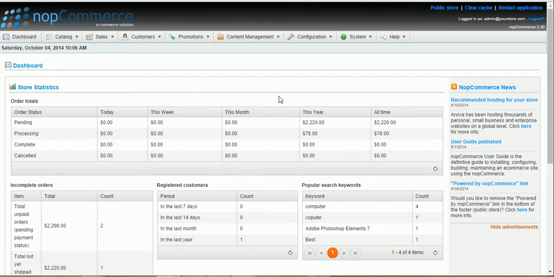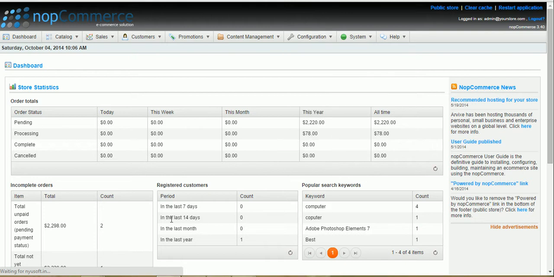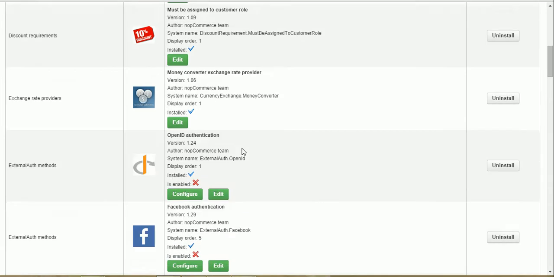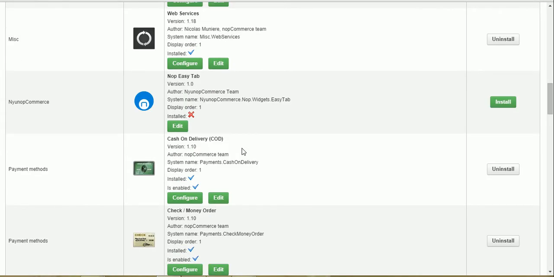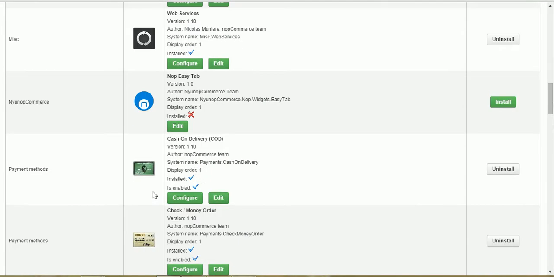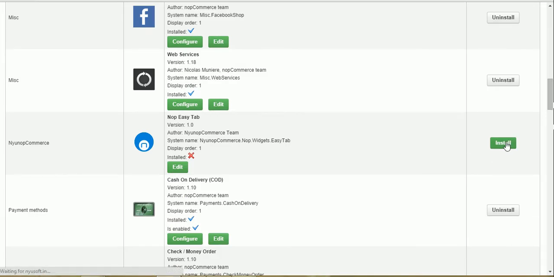Now go to the admin panel and click on the configuration to the plugin. So you'll have a list of the plugins. Scroll down to find the Knob Easy tab. Okay, I got it. If you are not finding your plugin in the list, then you can just reload the list by clicking on this button. So now we are going to install this. Knob Easy tab, and click on install.